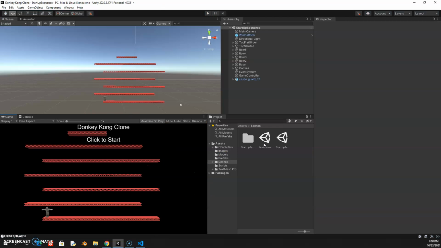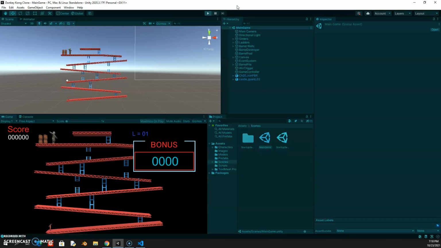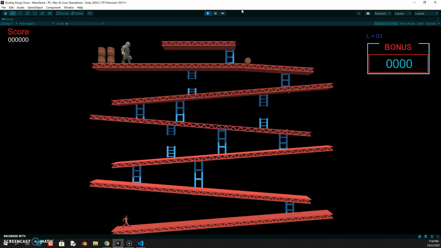I'm going to go ahead and move back to the main game scene here and show off a couple other things. So I'm going to show off the character dying when he touches the barrel. That's one of the requirements.